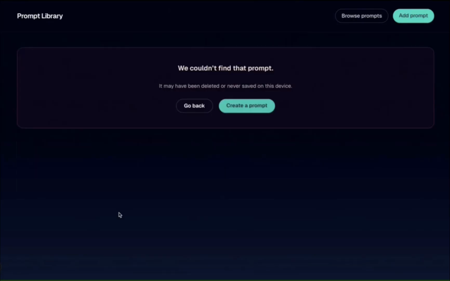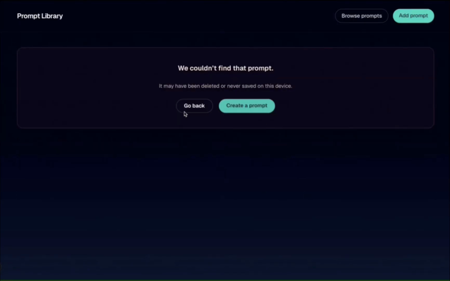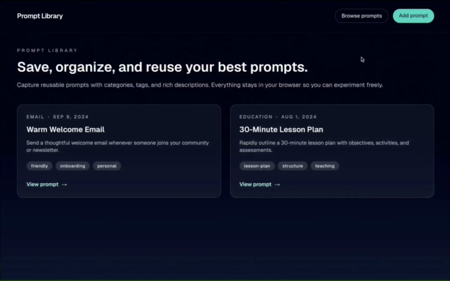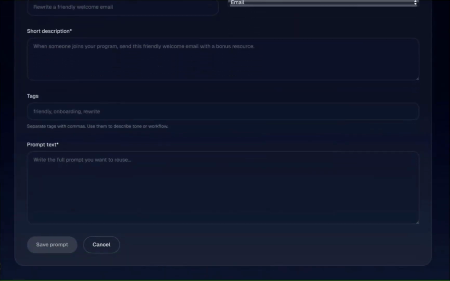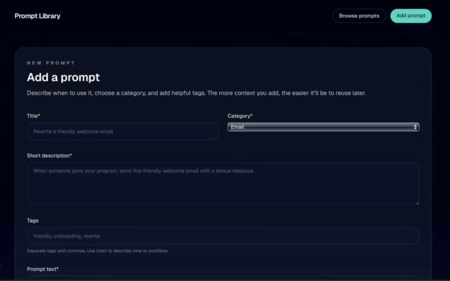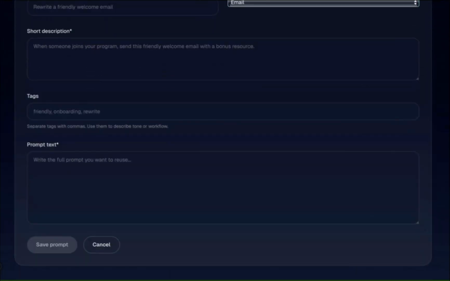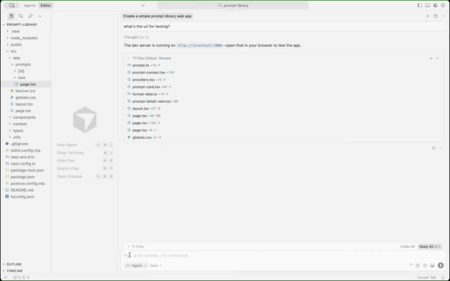Let me click this to see more info. Nothing there, not working. Let me click this one, also not there. A couple of buttons up here. I can add a prompt. When creating a prompt, I can add the title, a short description, the category here, and of course the prompt text along with any tags. Not sure if this page even works, so let me cancel for now. Let me go back to Cursor.